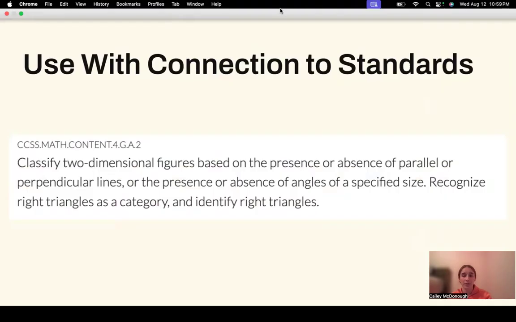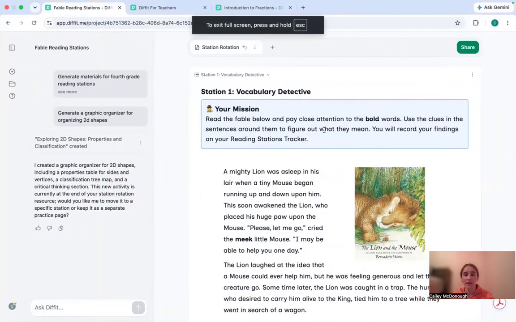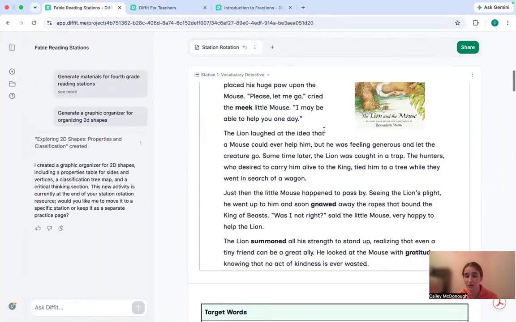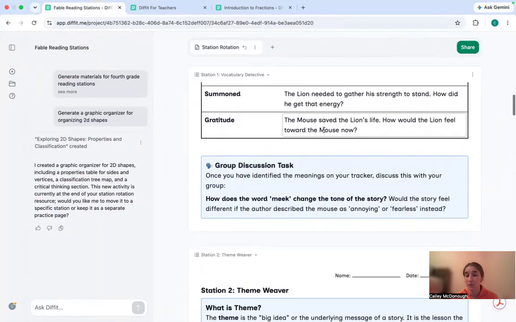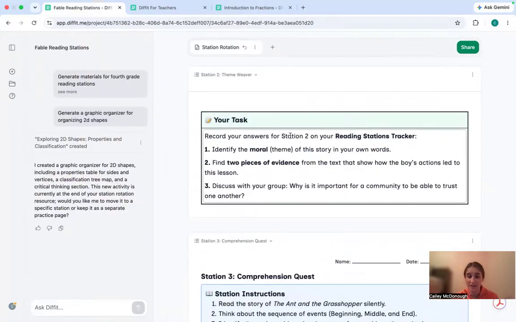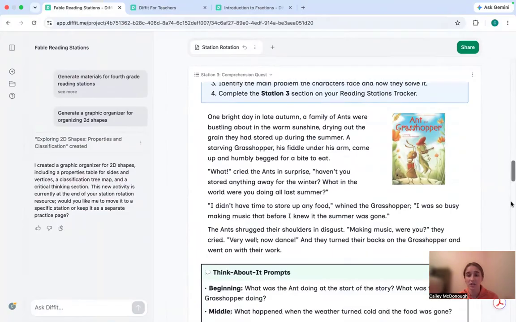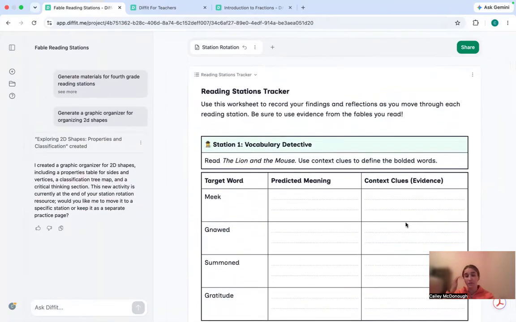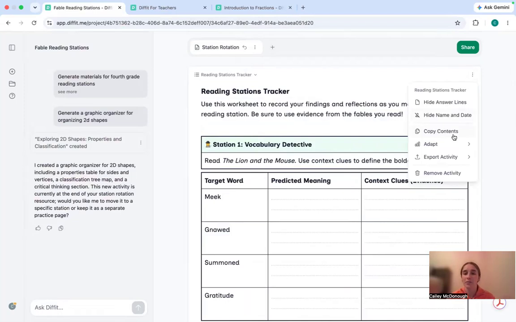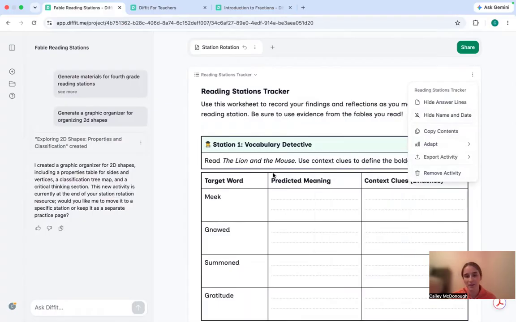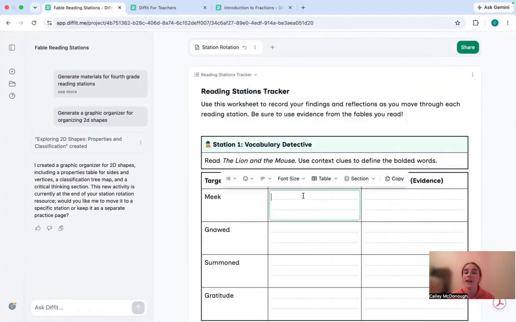With that fourth grade prompt, it generated 4 different station activities for students with passages, group discussion tasks, independent tasks, and all of these stations correspond with a student tracker, which is a worksheet for students. I could go right ahead and print this worksheet or export it as a PDF immediately or to these other sources if I pay for premium, or I could edit it.